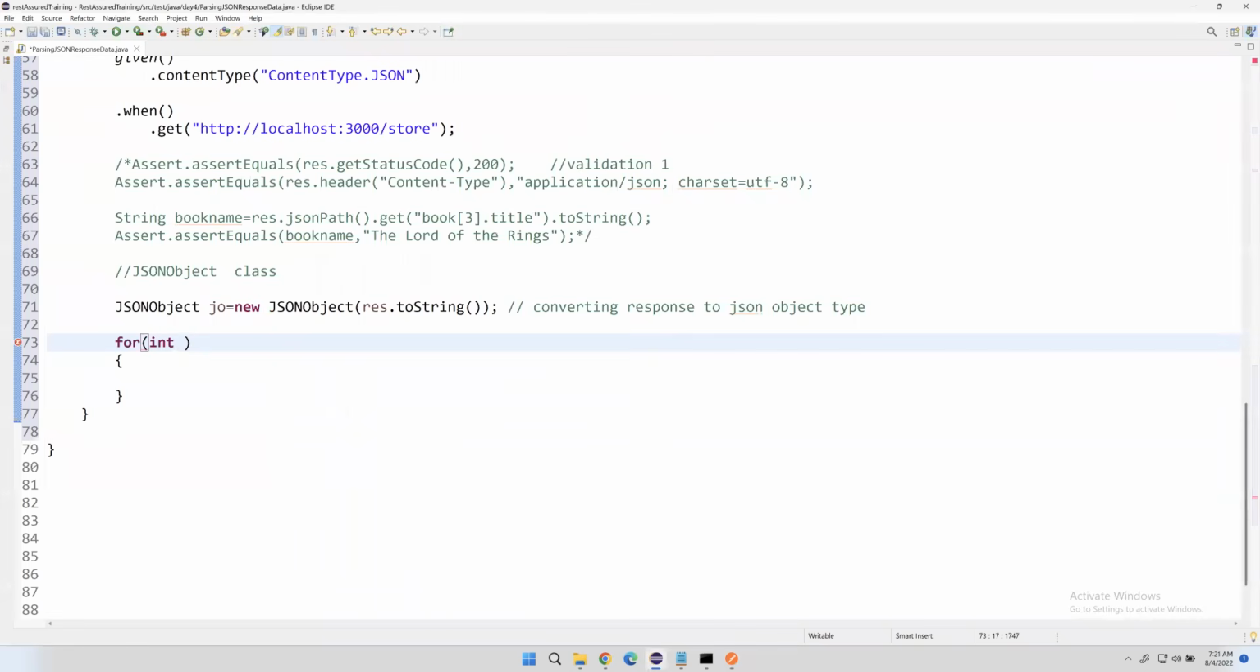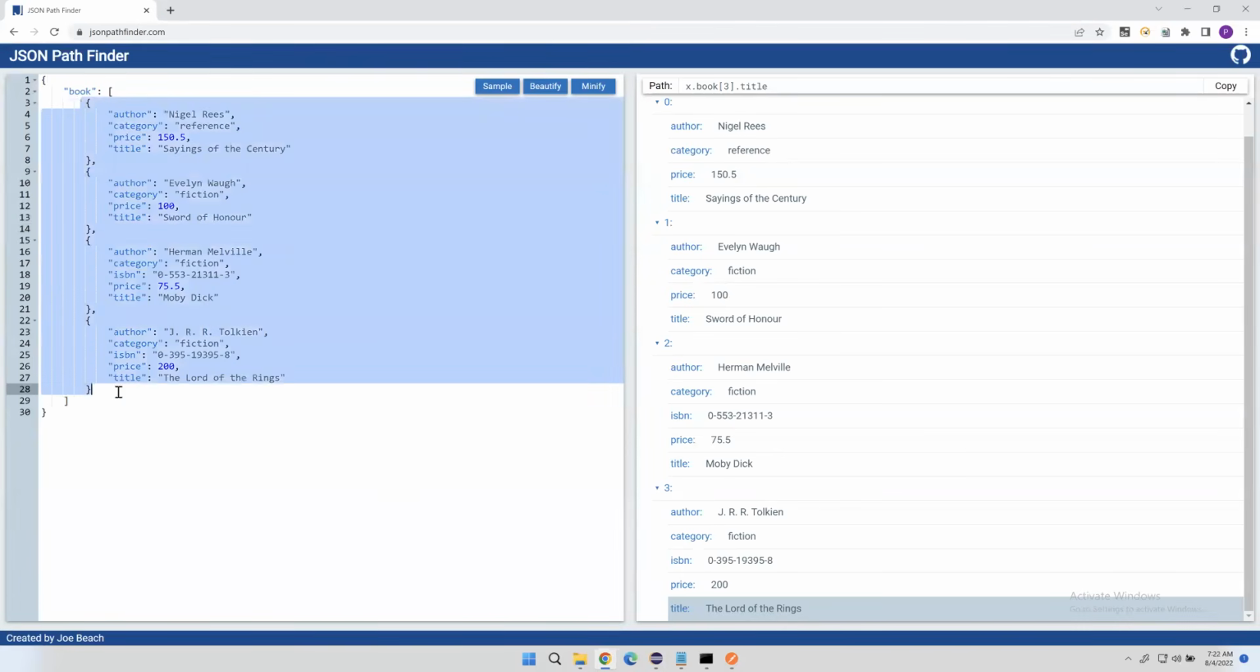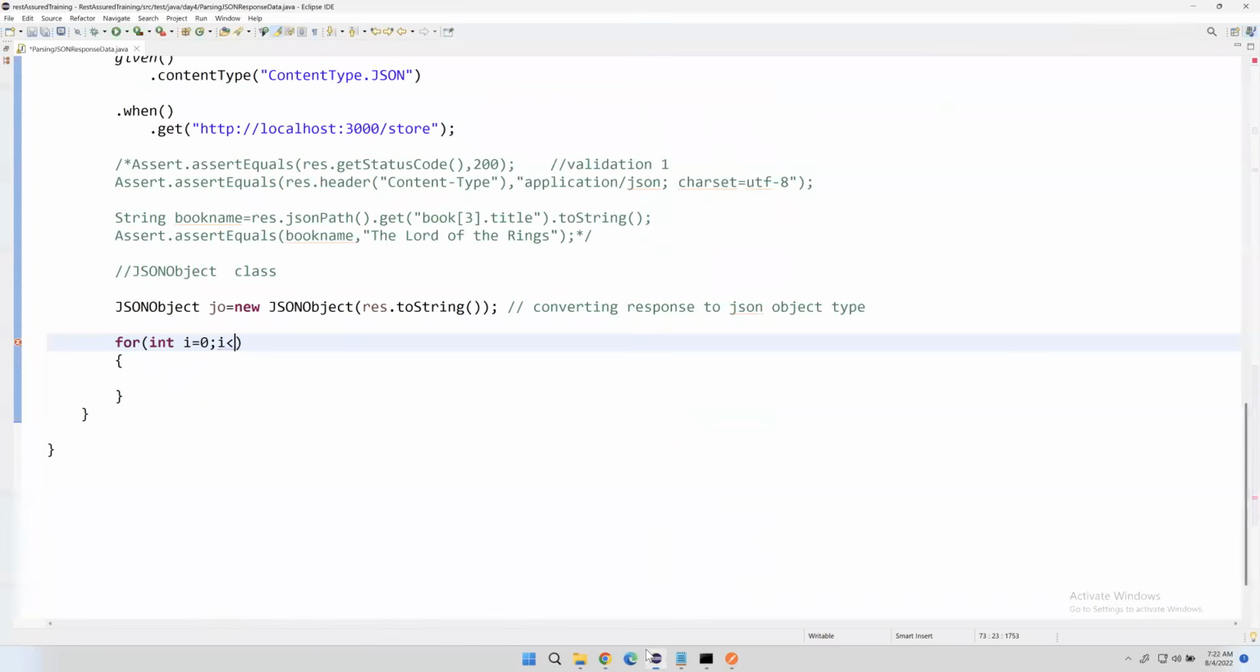int i equal to 0 and i less than how many times we have to repeat? Depends upon the number of objects in the book array. How many are there? 1, 2, 3, 4 are there. Tomorrow it may increase, or tomorrow it may decrease. We don't know the exact count. So how can we dynamically get the length of this array? To get the length of an array dynamically in Java, we have the keyword array name dot length, which will give you the size of an array.